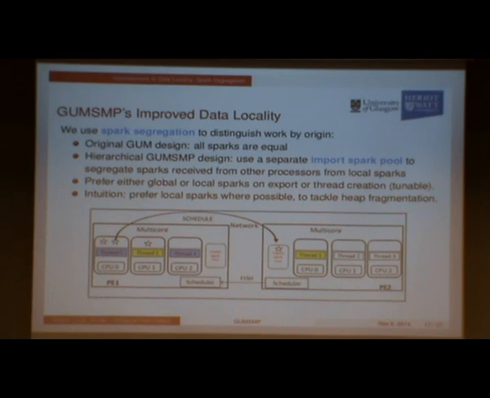Keep the data that's needed for a thread with that thread, and don't just send it away to a different process. The basic idea here is to introduce something that we call spark segregation. In the basic GUM model, all sparks are equal. There's no difference between a locally created spark. For example, a thread might be running, creating sparks. That would be a locally created spark for the process.